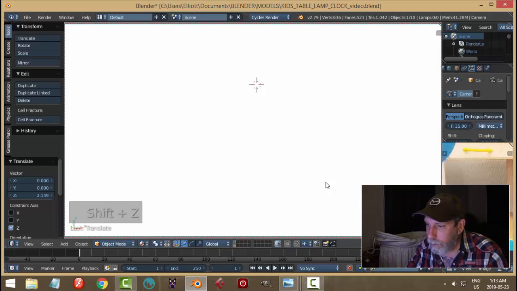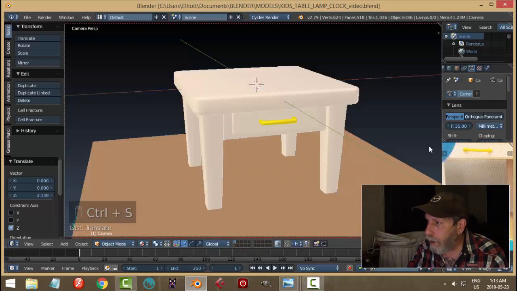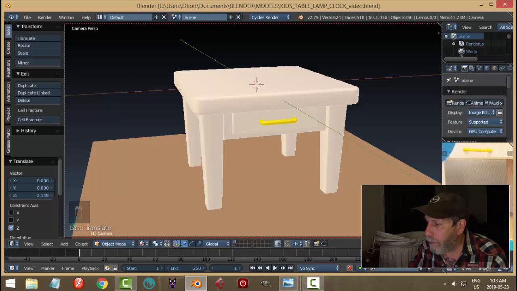Alright, so with that done, save. We can get ready to render a little view of this. So let's click on the camera there. I'm going to get rid of this background image for now. I'm just going to pull on these lines until I see the arrow and release.